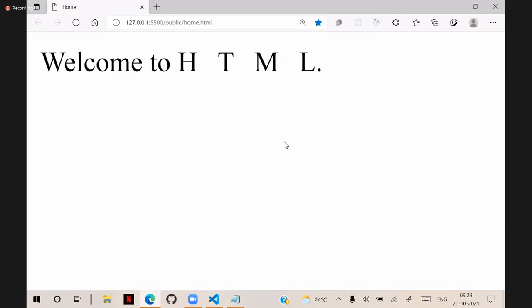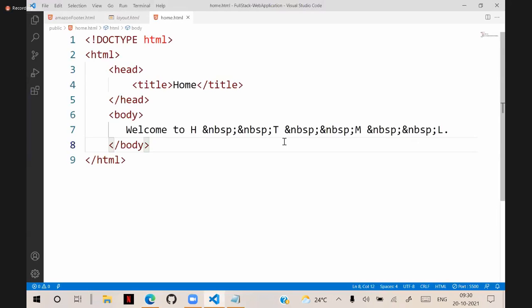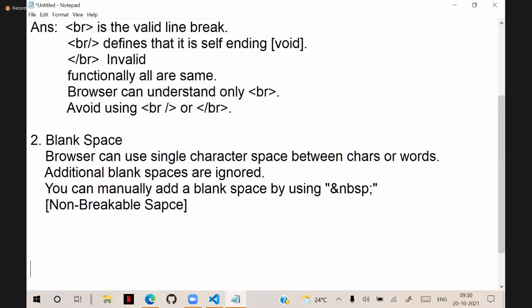So spaces that you have given in your editor will be ignored if they are more than one character between words or between characters. Between words, if you want to add space, with CSS we can add. With CSS we have special attributes, you can add any number of units of space. But without CSS, if you want to add space, this is the only way. So you have to add by using ampersand NBSP. You need to define it in this way.